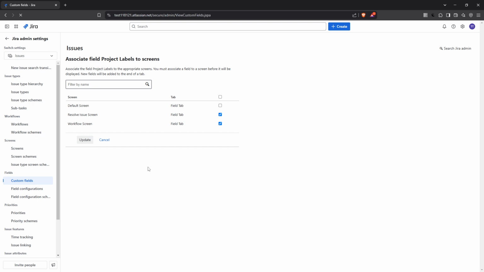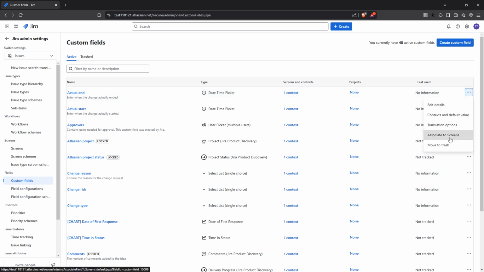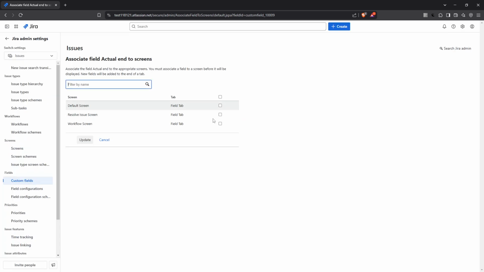As an alternative method, if you choose, you can go back, find your newly created custom field, and click on Associate to Screens. This option allows you another way to select the screens where your custom field should appear. It's essentially another route to the same destination, so feel free to use whichever approach suits you best.